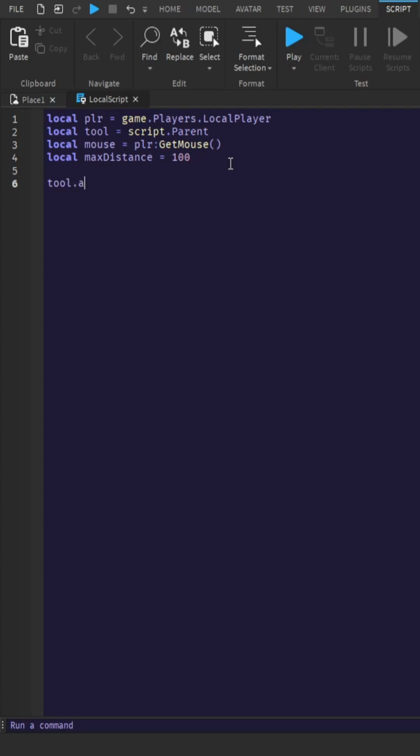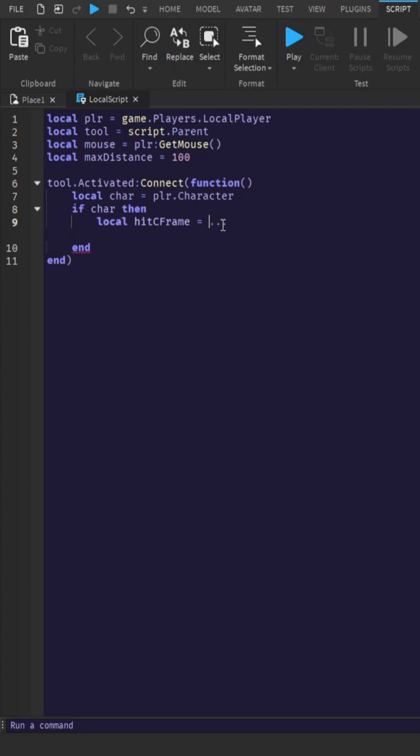Next, what we're going to do is check when we left click with the tool. We're going to grab our character. If our character exists, we're going to grab our hit CFrame. And this is a CFrame of where we click with our mouse.